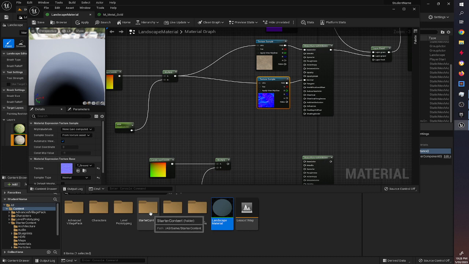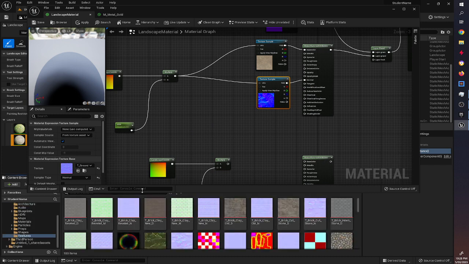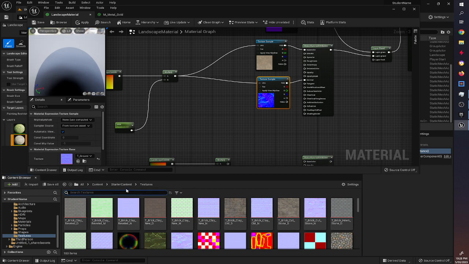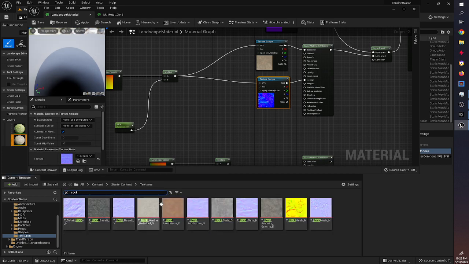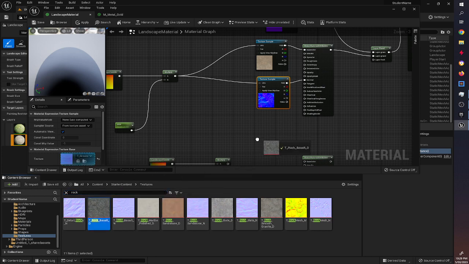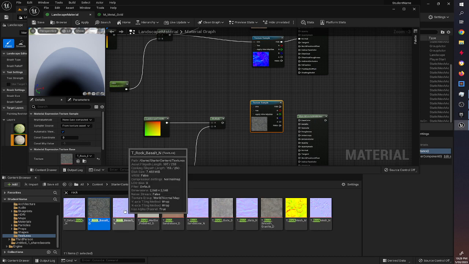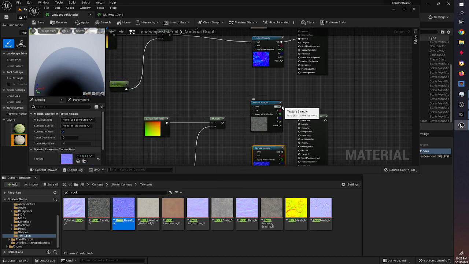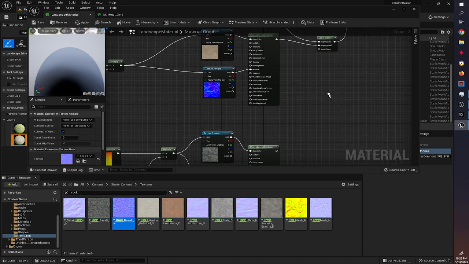I've called this rock, so I'm going to go to my starter content and go to textures and search for rock, though I could just as easily search for stone or anything else I wanted to use for this. I'm going to use these two here and plug them in. And then change their resolution using this multiply. And then finally, plug this into here.